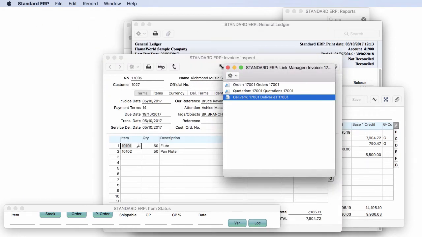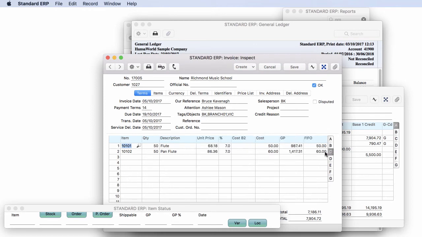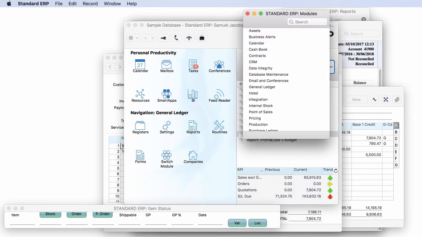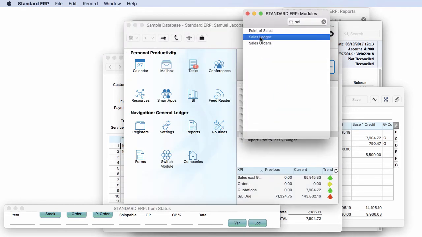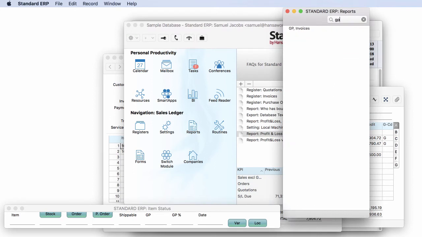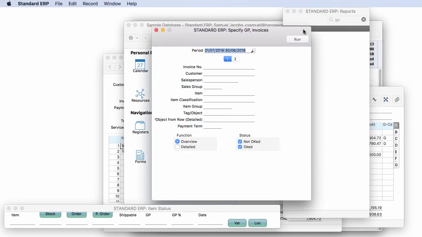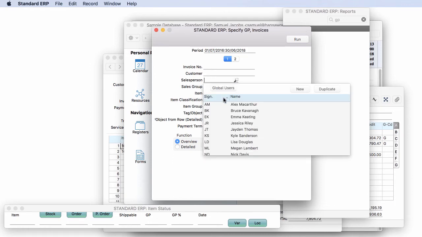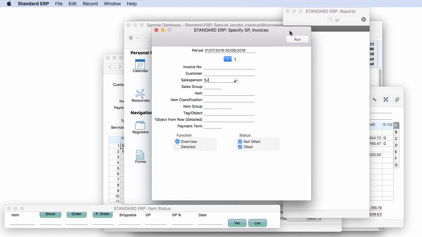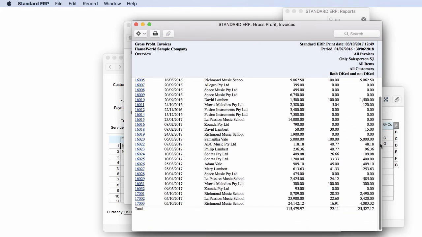We can also check records such as gross profit and cost on the invoice to ensure we made a profit. This information is stored per invoice, and we can run a gross profit percentage invoice report as well. You can see that any report in standard ERP has a similar report specification window where the report can be run in many different ways. We can see from this report that our salesman, Samuel Jackson, has sales with a profit of 22% for the period selected. It appears he really does deserve his bonus.